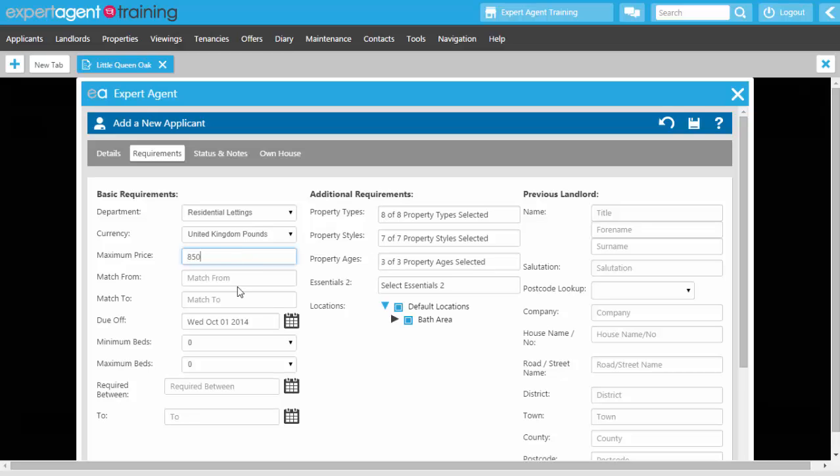Okay, so the maximum price they were looking for was $850, and the match from and match to will populate for you 20% below, 10% above.